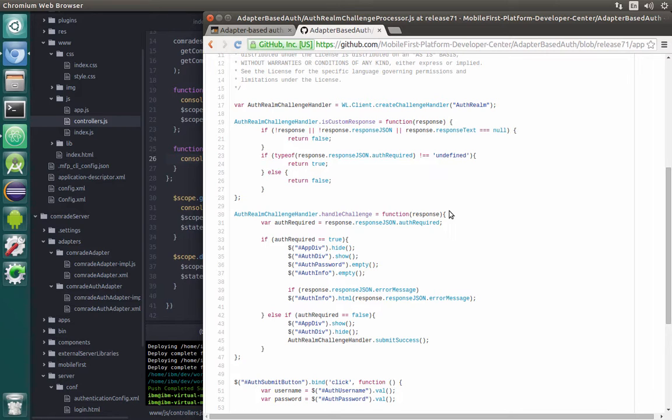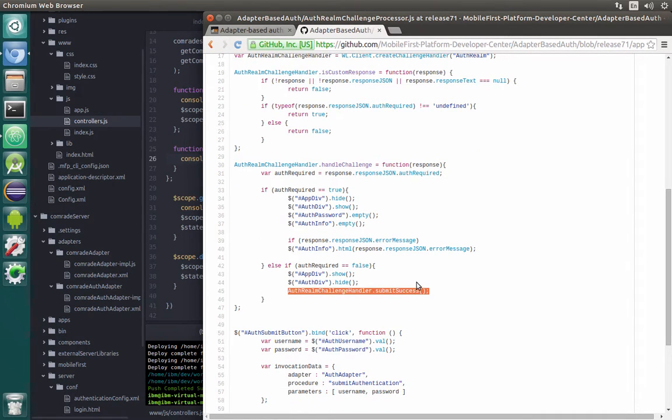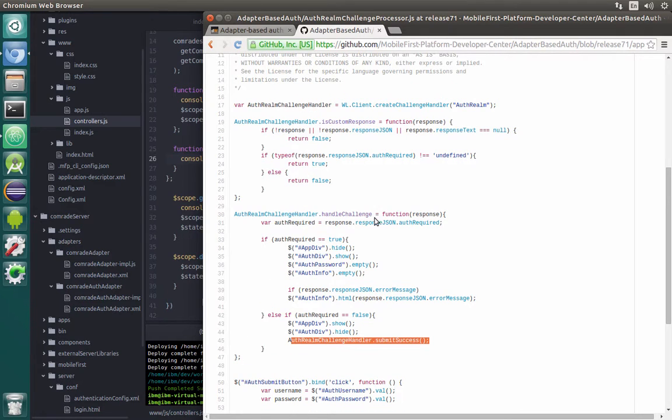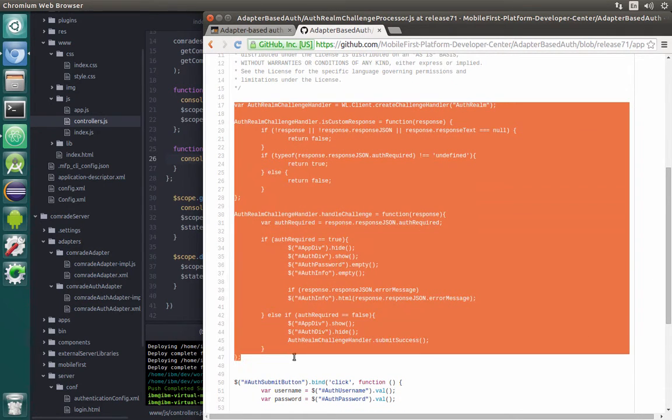So when the server will authorize the user, saying, yeah, this is the valid user, and return the result that authentication required is false, we'll submit success back to the server confirming that, yeah, we accepted this and the user is now authenticated. We continue working, and basically after this successful challenge completion, we will need to navigate. So what we will be doing, we will be just copying all that code from here.